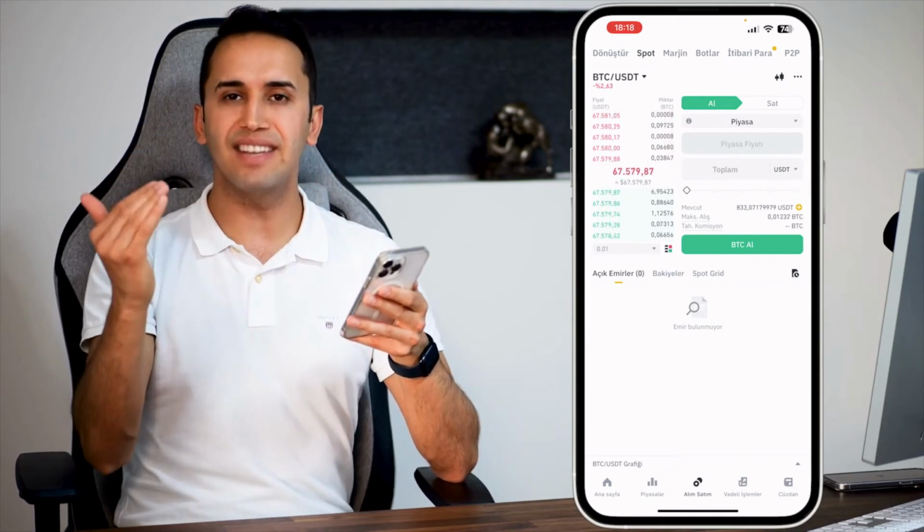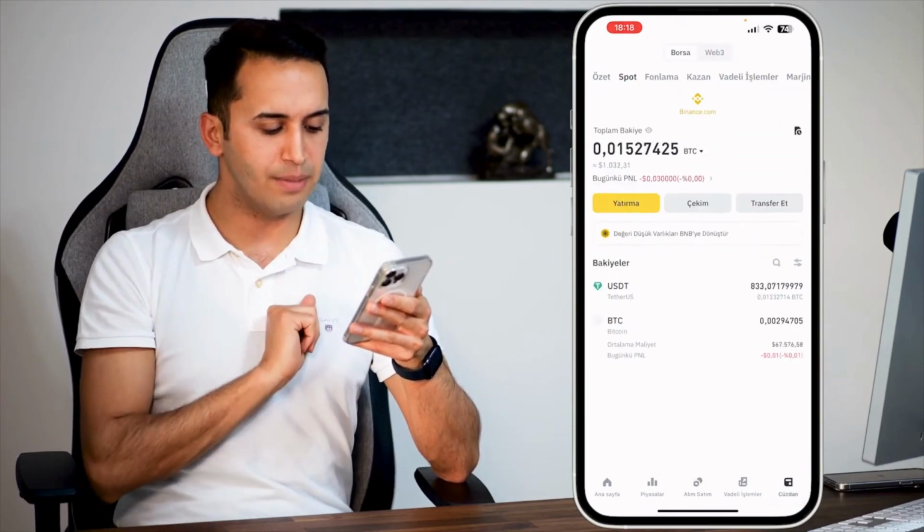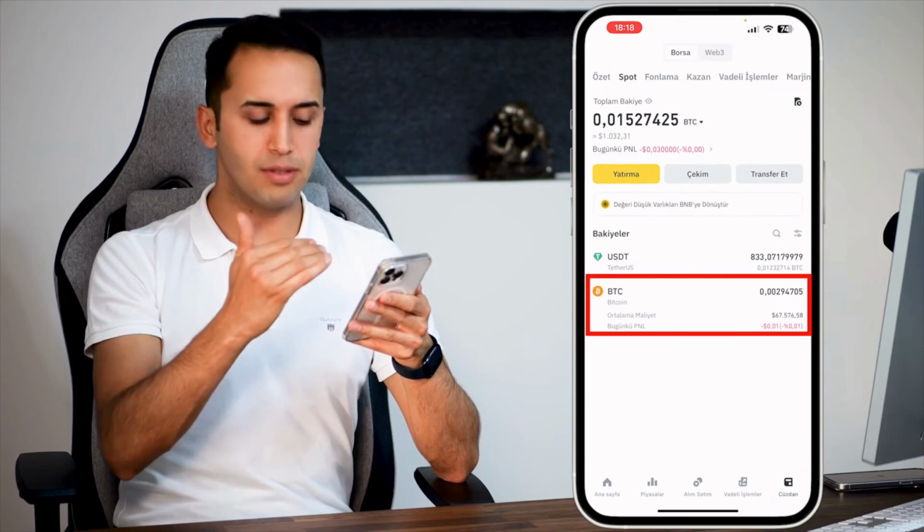And when I go to the wallet, let me refresh the page. And right away, my Bitcoin showed up. Your USDT showed up too. Look, I have about $800 left. I bought $200 of Bitcoin.